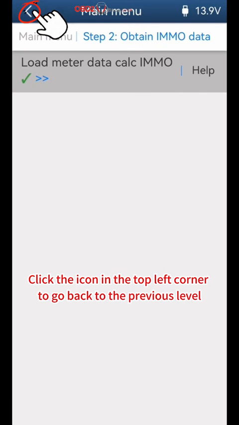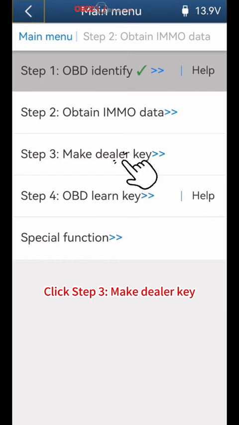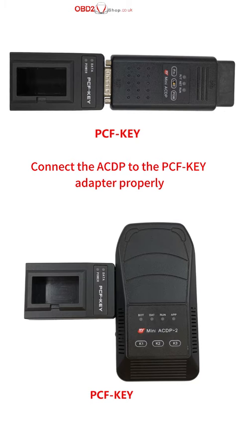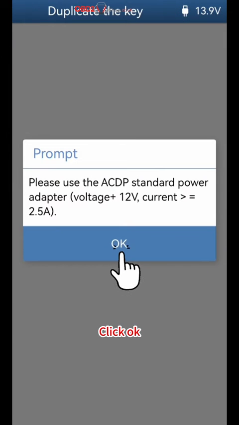Click the icon in the top left corner to go back to the previous level. Click Step 3, Make Dealer Key. Click Duplicate the key help. Connect the ACDP to the PCF key adapter properly. Click Duplicate the key. Click OK.